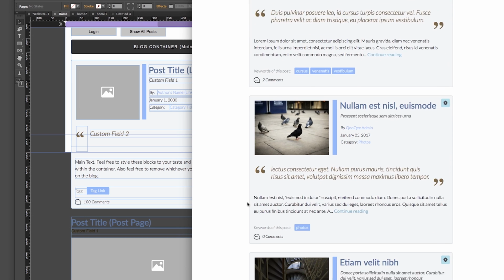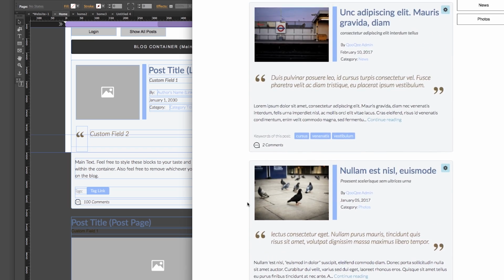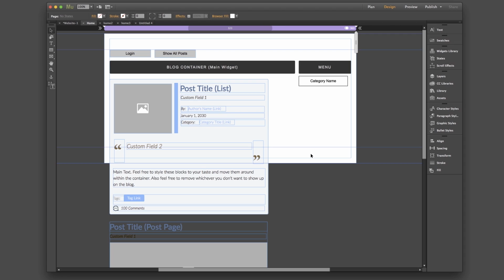Now that we're finished designing the main breakpoint, I'd like to add a phone version. It would probably be a better idea to start with a smaller version first and expand, but I didn't want to confuse you at the beginning.